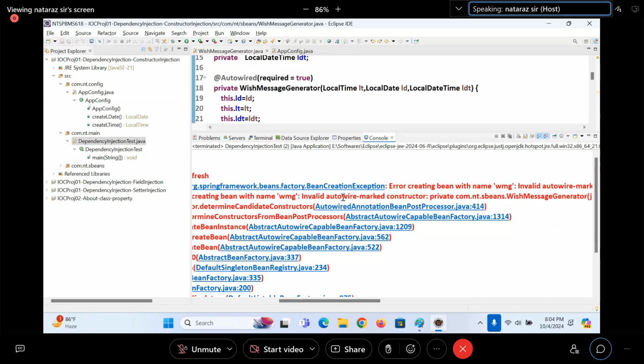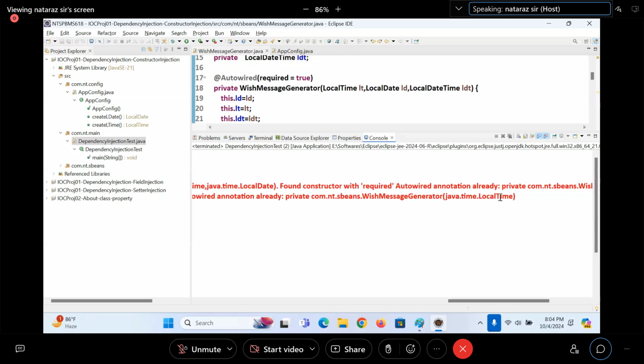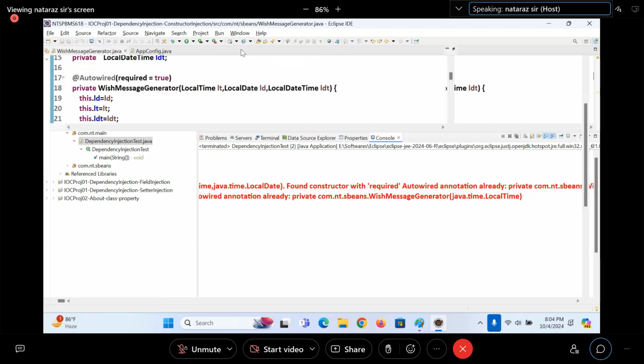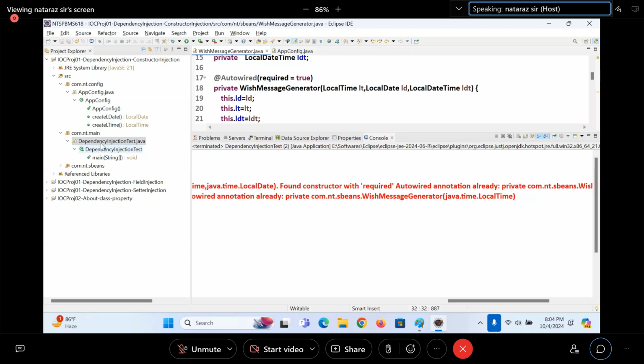Invalid autowire marked on... wait. Found a constructor with two parameters, and the constructor already has the required annotation. The three-parameter and one-parameter constructors are in conflict with the two-parameter one. So what do I do now? In the remaining ones I keep required equal to false. Here also I'll keep required equal to false. Yes, guys. Super. Tell me the next one.